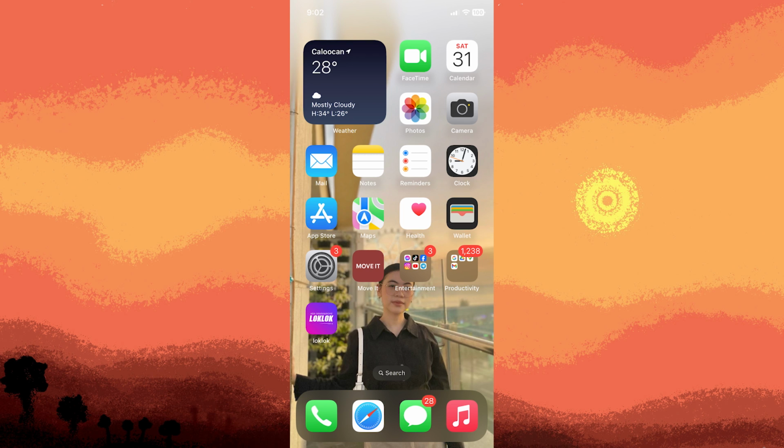Today I'll teach you how to make your iPhone aesthetic. To make your iPhone aesthetic, you can customize various elements on your home screen and overall interface to reflect your personal style. Here are several ways to enhance the aesthetics of your iPhone.